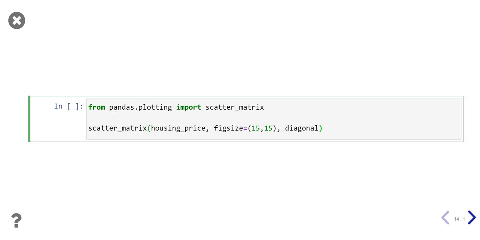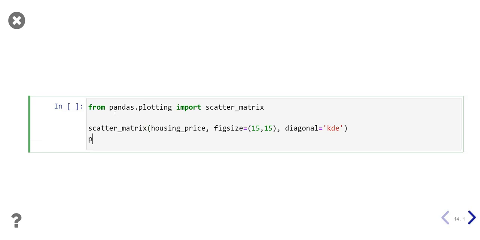So here, for the diagonal part, there are two options. Either you can use kernel density estimation or you can use a histogram, hist. We have actually used histogram before, right? So just for a change, let's try the kernel density estimation, which is similar to a histogram, just for the sake of trying something different. So let's do this plot and show.